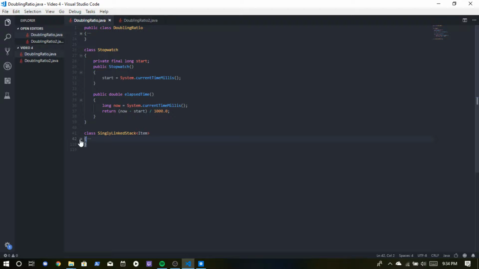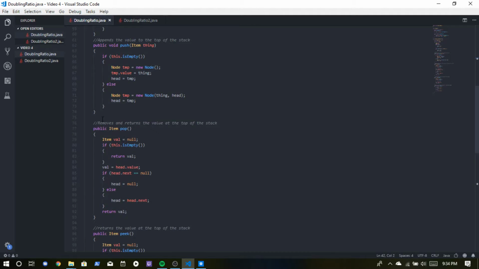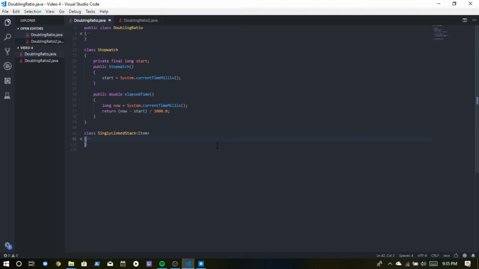So our two different files we have are DoublingRatio.java and DoublingRatio2.java. The first one is the one comparing the singly linked stack, which is the class SinglyLinkedStack that you can see there. That is directly copied from our infix to postfix. Nothing different at all, so we're not even going to go over that. We have a video on infix to postfix if you didn't get that one working. If that's the case, it'll probably be a while. Good luck. I'm sorry. But that is directly copied from infix to postfix.